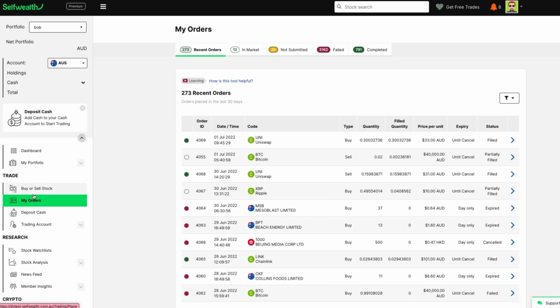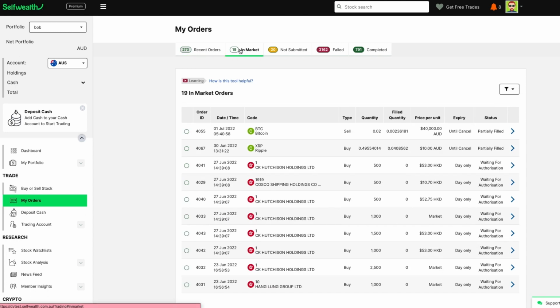Here you can see your recent orders, which show all orders from the last 30 days. The coloured dots to the left indicate the status of the order. Green indicates orders filled or completed, and the green outline indicates those that are currently in the market. Red indicates an order that is expired, cancelled, or rejected. Orders that are in market or not submitted can be cancelled or edited at any time.